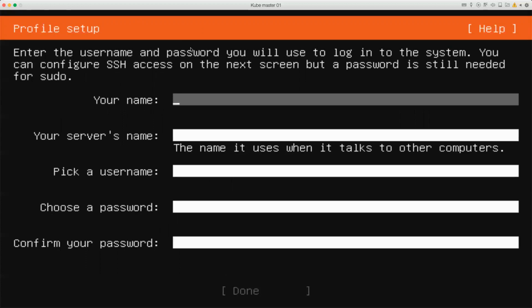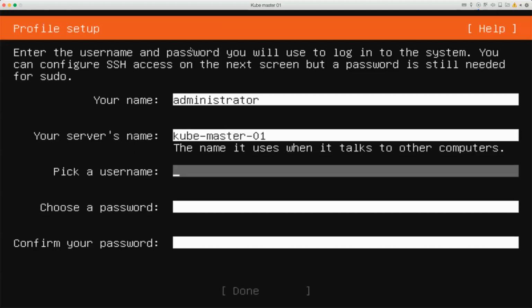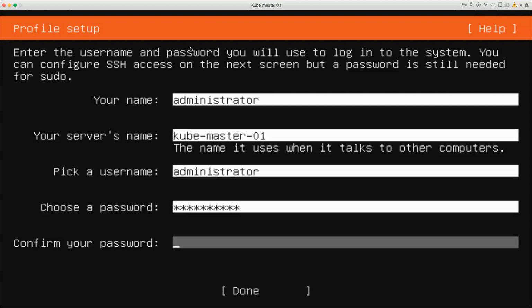And here we will set up the profile. So the name will be administrator. For the server name, we will say kubemaster01, and then username will be administrator again. And we will pick a password that we can remember so that we can log in once the VM is built.